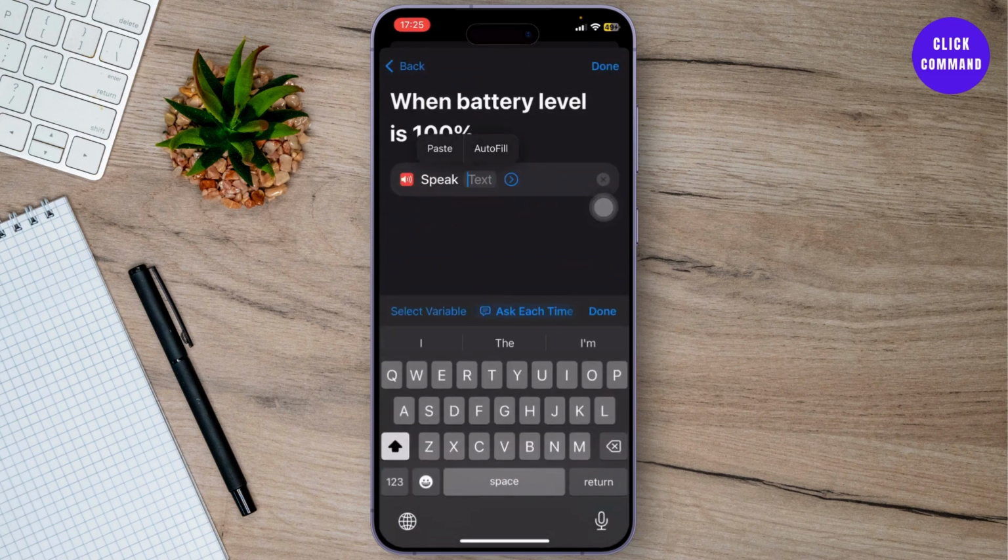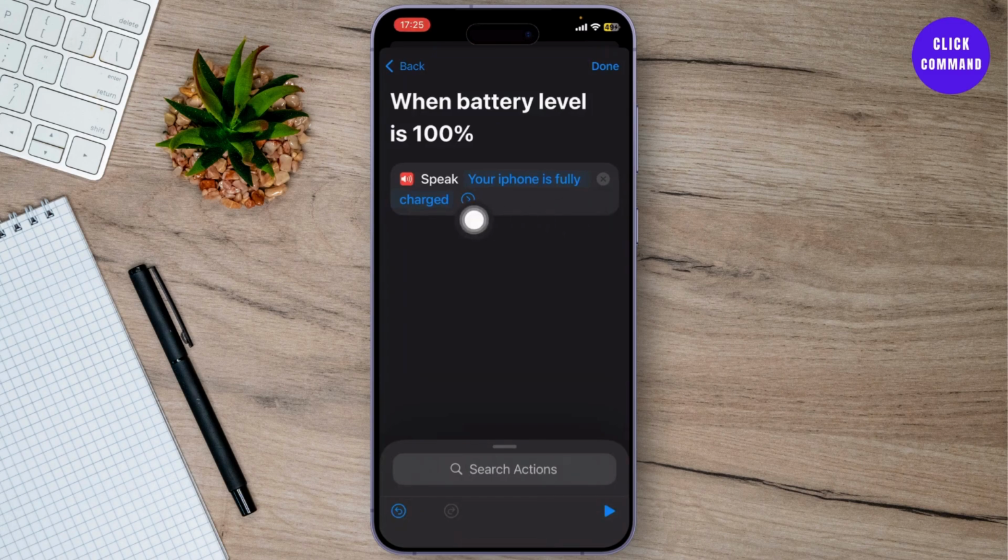Now what you'll need to do is simply select what you want your notification to say. So I'm just gonna put this: your iPhone is fully charged. And after you do that, simply tap on done.